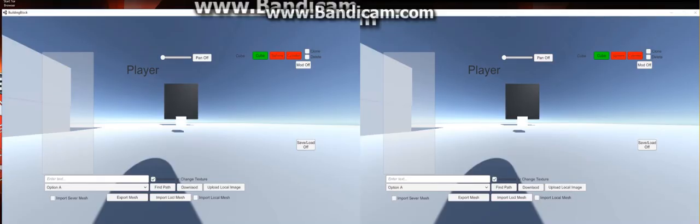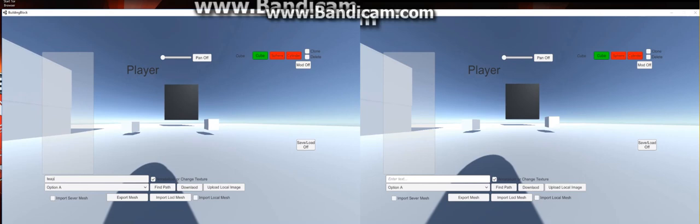Now we're going to put 3D meshes onto cubes. You can put it on the cubes, spheres or cylinders, and doing this is very similar to putting an image onto an object. So you put the file name into the input field, then you press find path, and then from the drop down you can select a path from the server, and then you click on the object with your center mouse button, and then it'll be downloaded from the server.